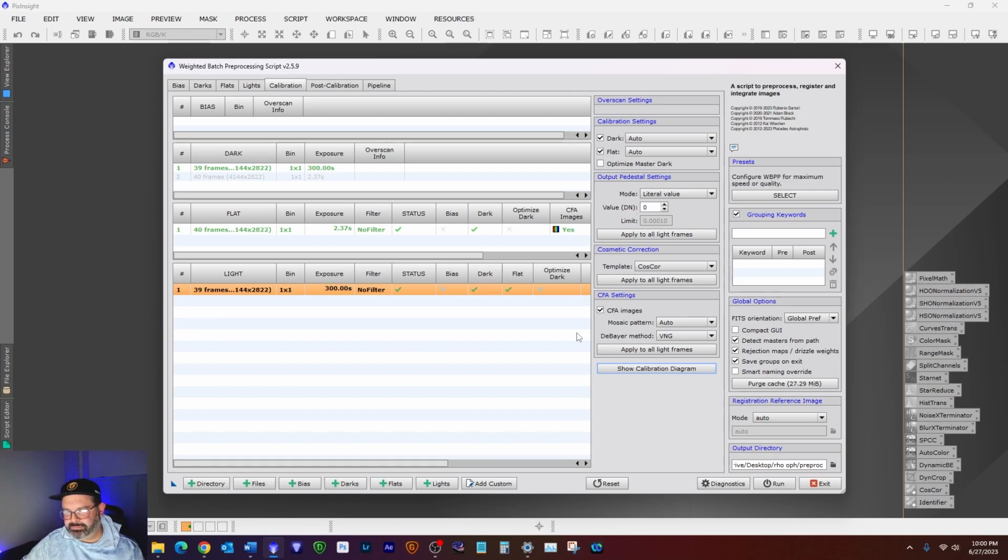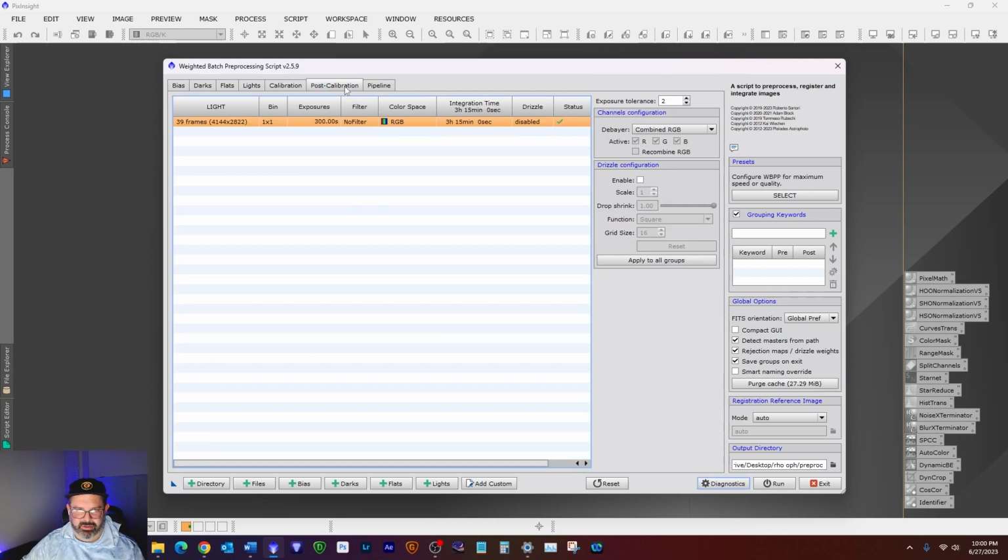So from there, I almost always forget to jump in here and do drizzle configuration. I want to enable it and scale it up by 2. Just doubles the resolution, which helps a lot, and we want to apply that to all groups. It makes the picture a lot more detailed and easier to work with.